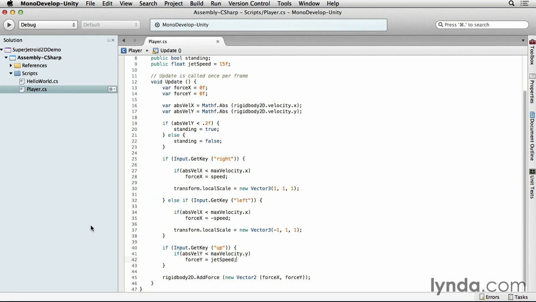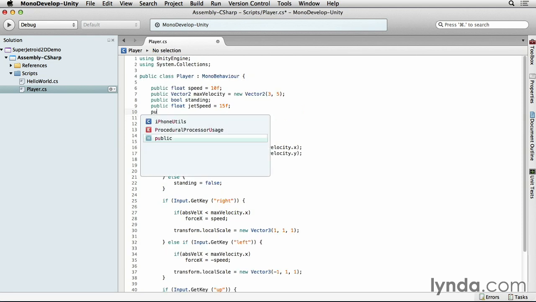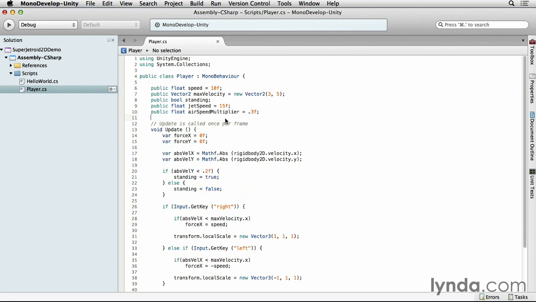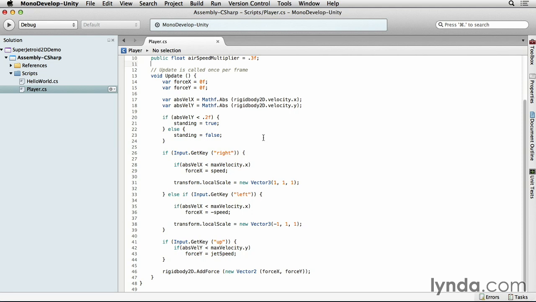Let's go back into our script, and we're going to set up a new variable that'll represent an airspeed multiplier. And we're going to set this to 0.3f. So in order to actually do this, what we're going to want to do is multiply the airspeed multiplier by the speed we apply to our force x.